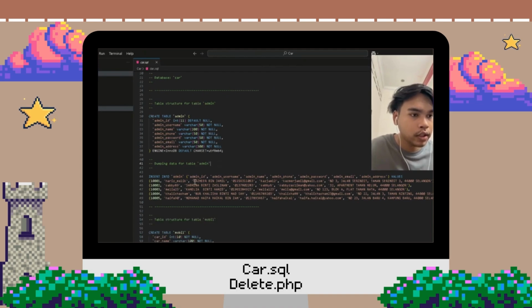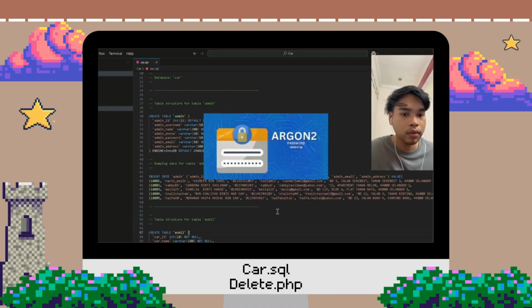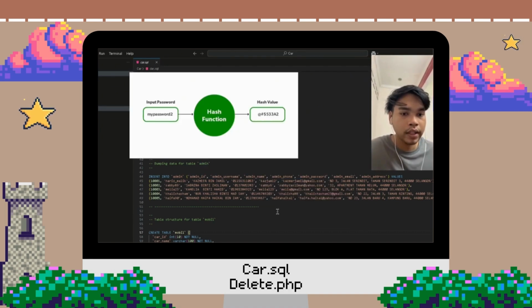As you can see here, Haris Malik is the admin username, and the admin password is +12. This is very dangerous, and if the database is attacked, the attackers can log in easily. So how do we fix it? The passwords must be hashed using a strong algorithm like bcrypt or argon2. So we need to use hash make.